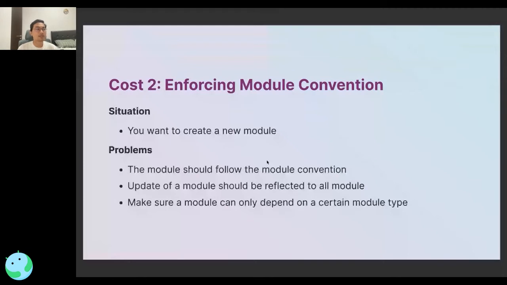For example, if we create a new feature module, we need to make sure that it uses the same plugins, the same libraries as another feature module. Also, when we update the module configuration, the changes should be reflected in the same module type. Lastly, we should make sure the module can only depend on a certain module.